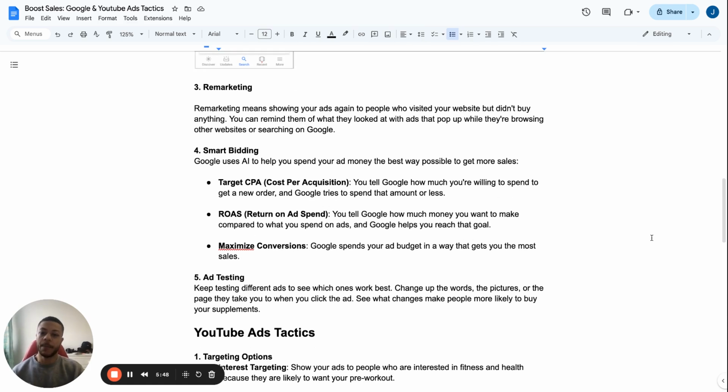Next would be smart bidding. So Google uses AI to help you spend your ad money the best way possible to get more sales. Ideally, in the first 30 days, you want to get 30 conversions in order to give Google the amount of data necessary to use smart bidding with. So Google can know who your market is, who they should target, and how best to target them. That is how you use smart bidding best.